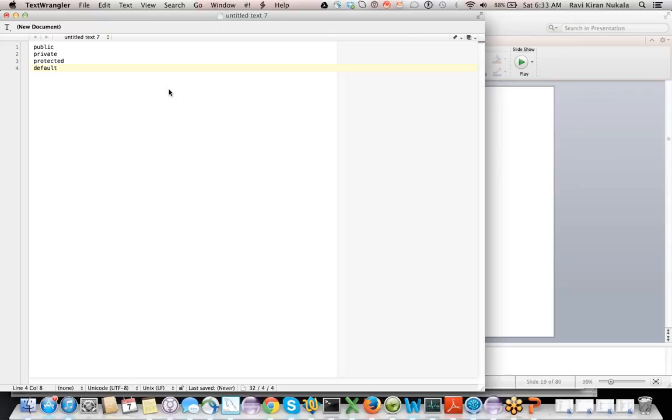Okay, and if you look at these specifiers, we can talk about them on three different levels. One is at class level, one is at attributes or state level, and another one is at method level or behavior level.